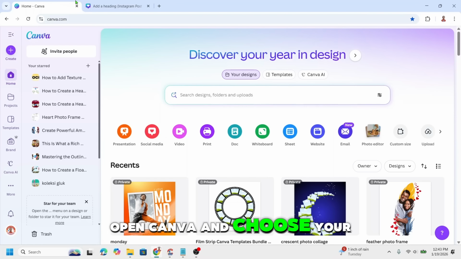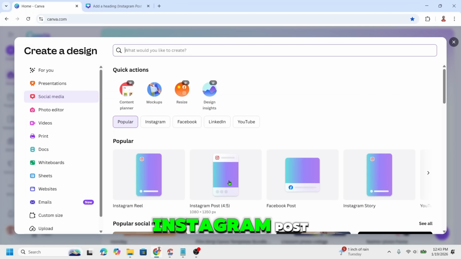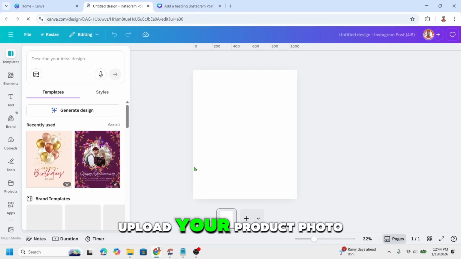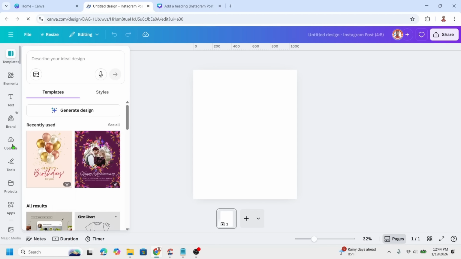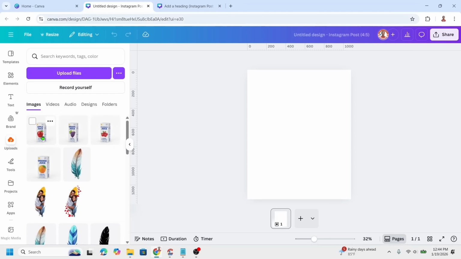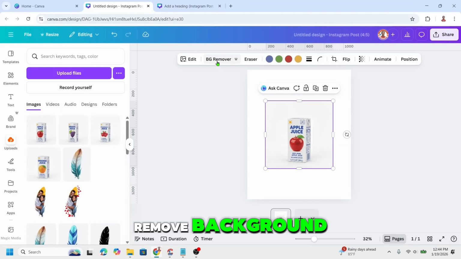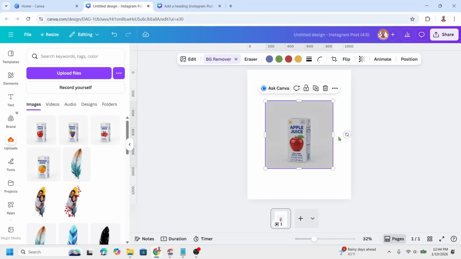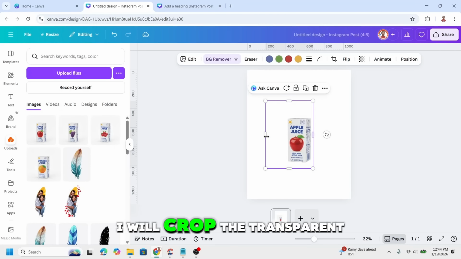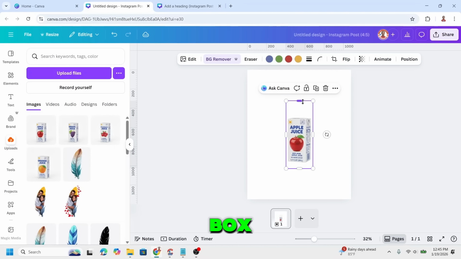Open Canva and choose your project size. I will choose social media, Instagram post. Upload your product photo. Remove the background. I will crop the transparent box.